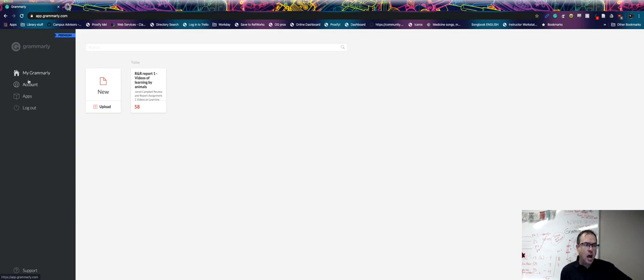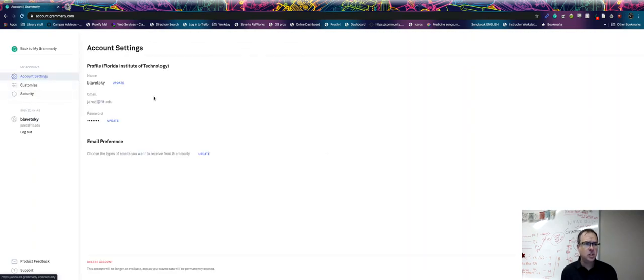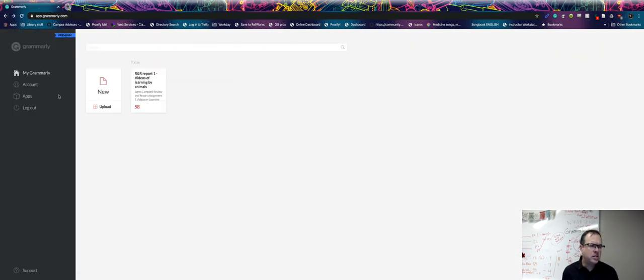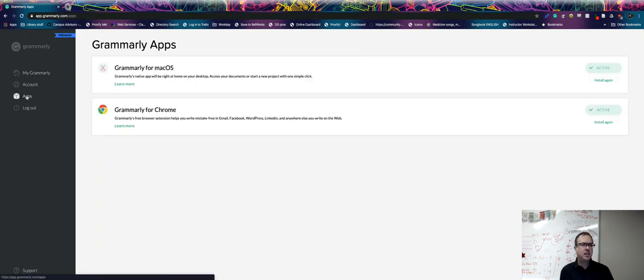So I want to show you these buttons right here. You have My Grammarly. This is the screen that you see right here. Account. This is where if you click on this, you'll see that you can go and update your password and that sort of thing. Some of the customizations. Probably won't need to go in there much. The apps. If you click here, you can find the download. I'm using a Mac OS, so if you're using a Windows machine, you'll probably find Grammarly for Windows.